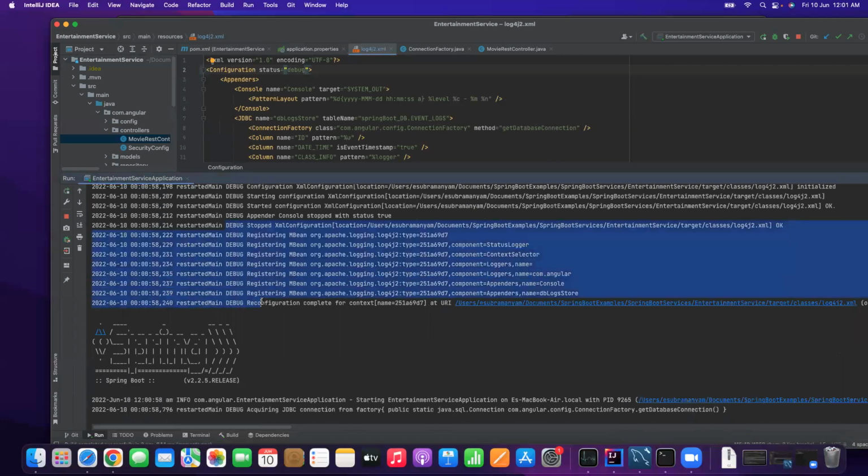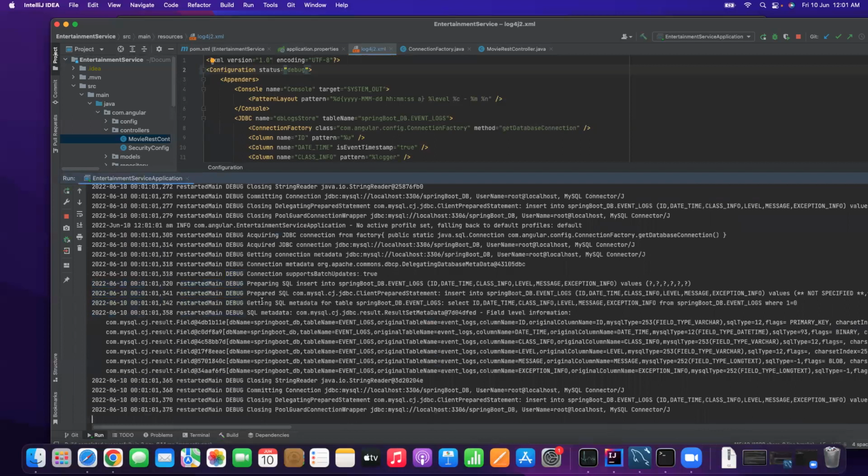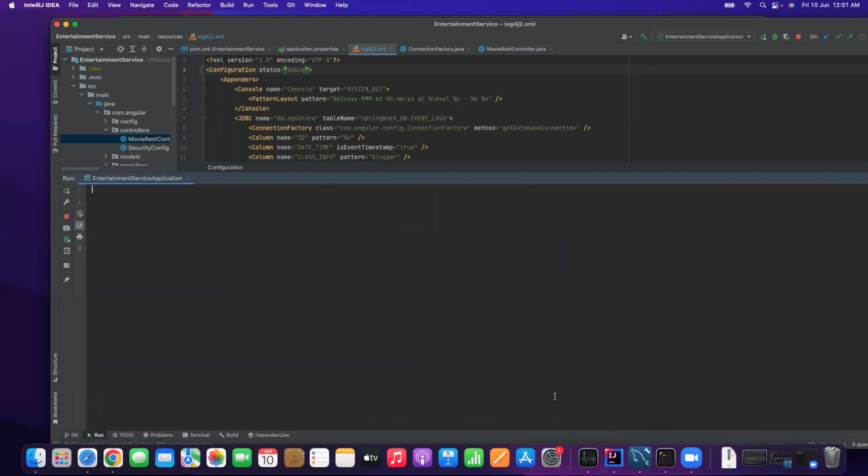Yeah, now you can see, right? We are getting only debug info. We are not getting any trace here. So you will get info and you will even get errors also. Let me clear this. Let me go to my API.